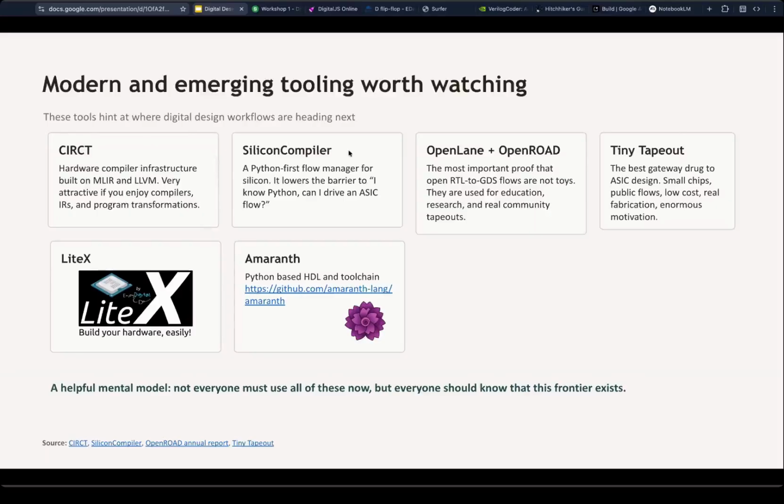Similar to that, there is Silicon Compiler, which is a Python-first flow manager for basically orchestrating all the tools for the ASIC work. And then there's OpenLane and OpenROAD.